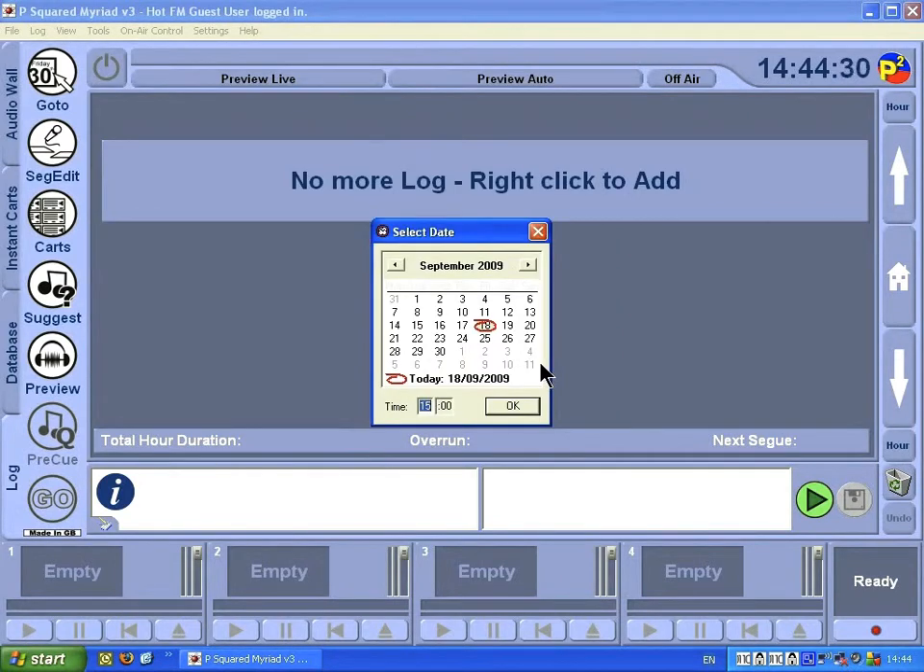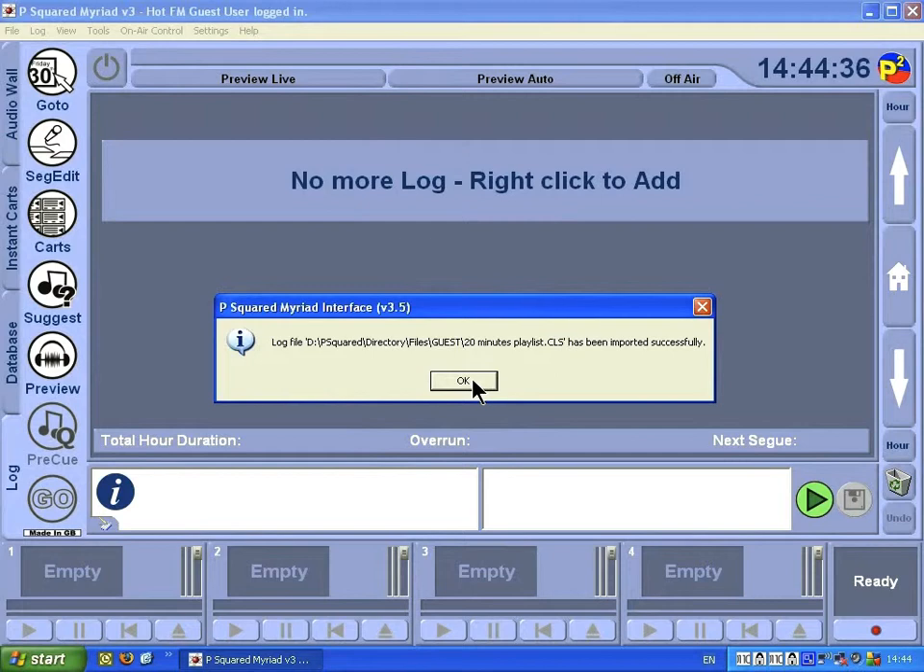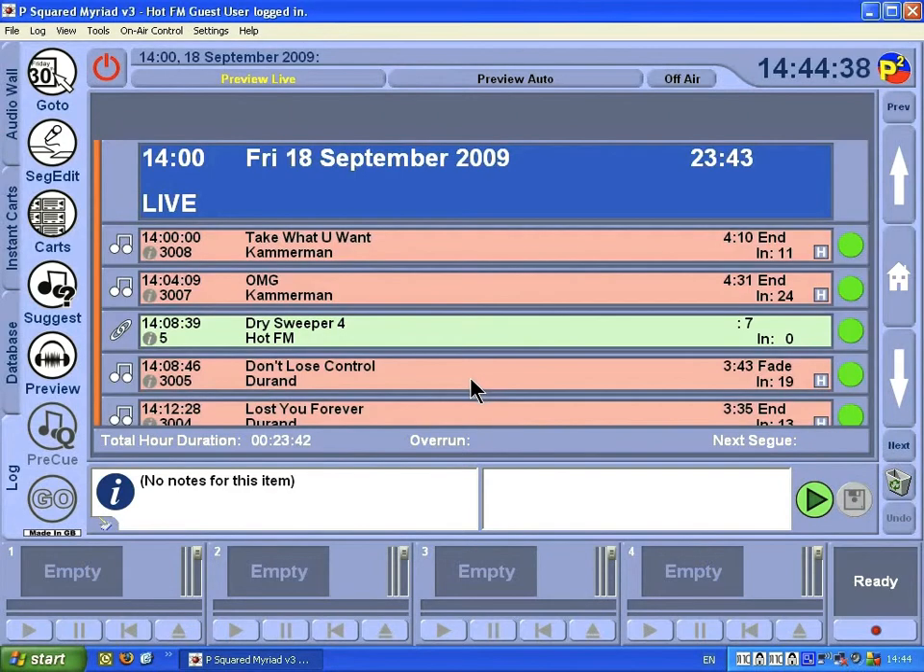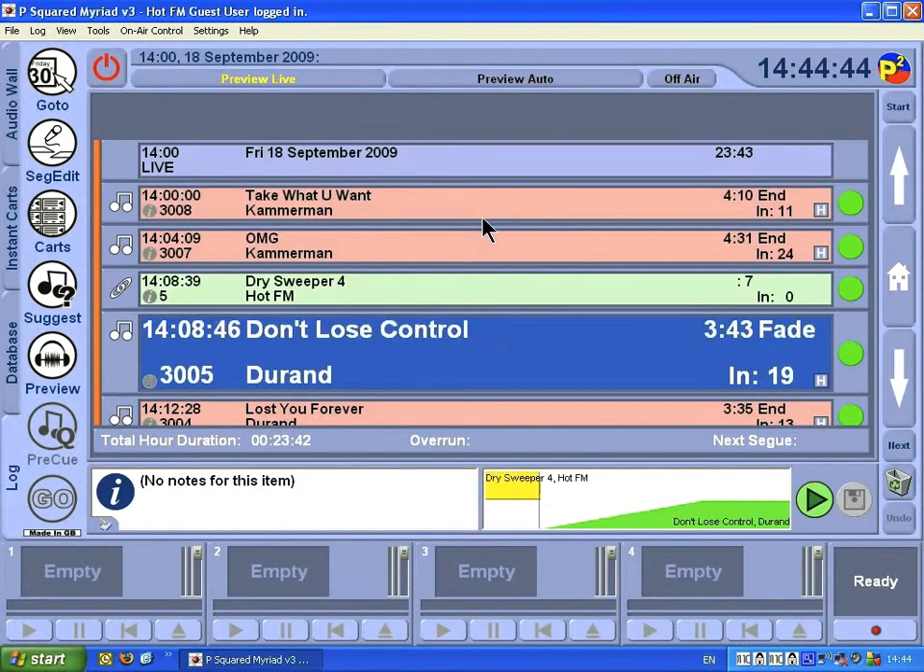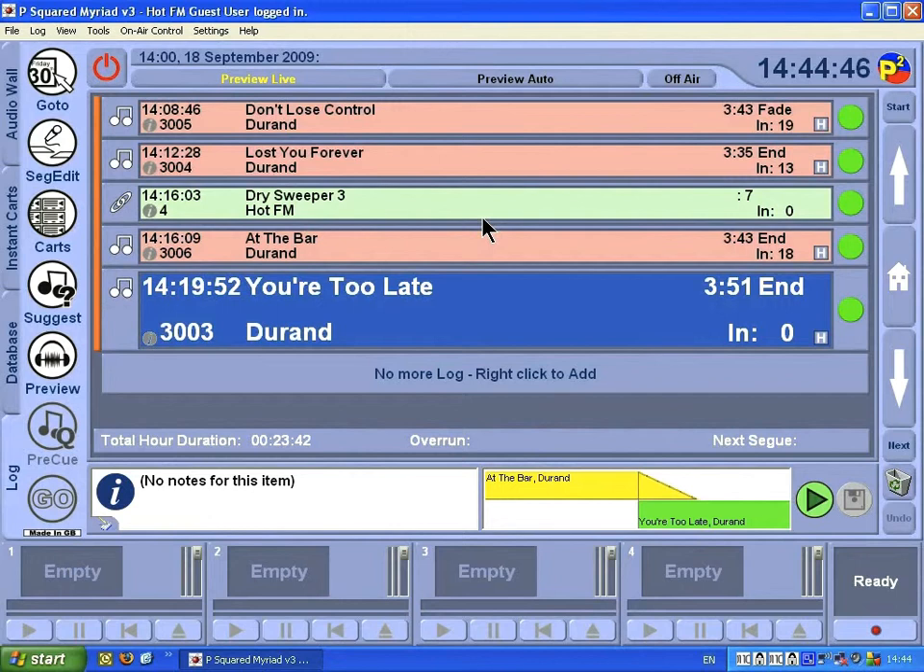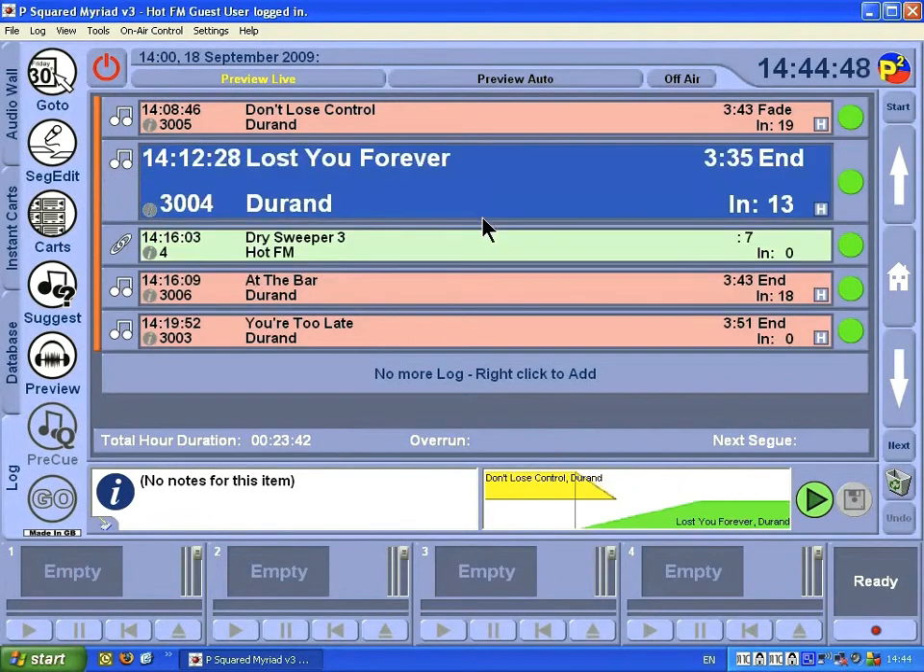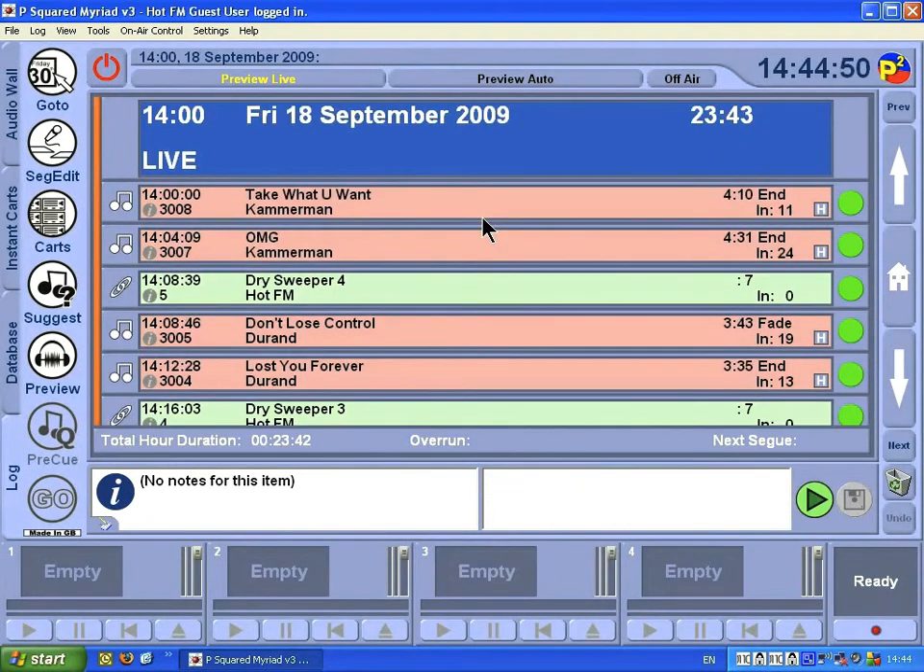Asks us where we want to stick it. So we're going to stick it on today. And we're going to stick it at 1400. Imports it in. And there we go. There's our running order for this hour. And we should have our songs there with our sweeps in between. So that's our playlist here.